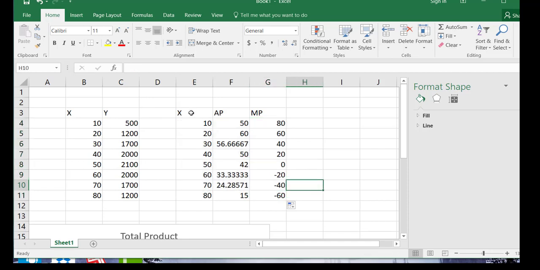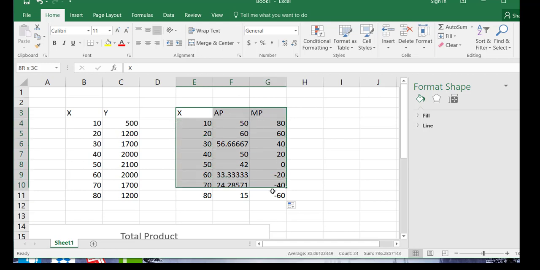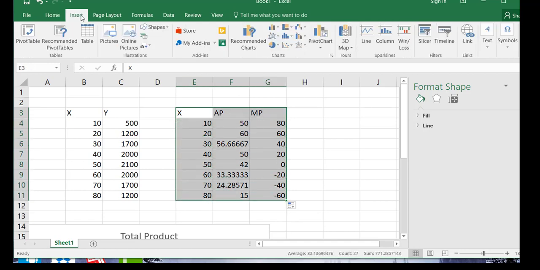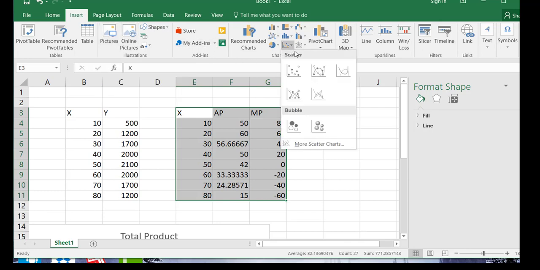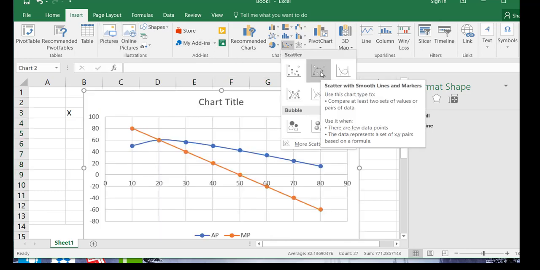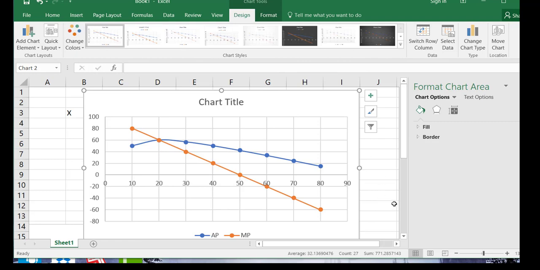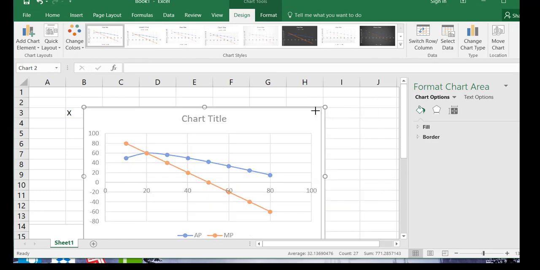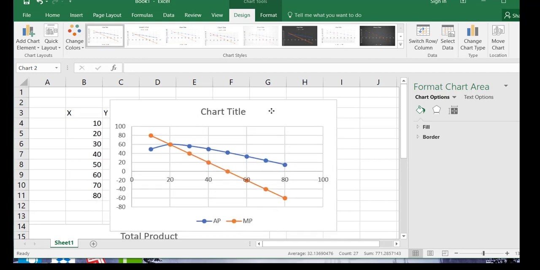Now we want to plot this. I'm going to click on the X, hold my mouse down, drag over, and drag down. I'm going to go to the insert ribbon again, and insert once again an XY scatter chart. And there we go. We've got a nice chart. I'm going to just make it a little bit smaller so we can fit it all on the screen at once. And we need to do a little bit of work with it.